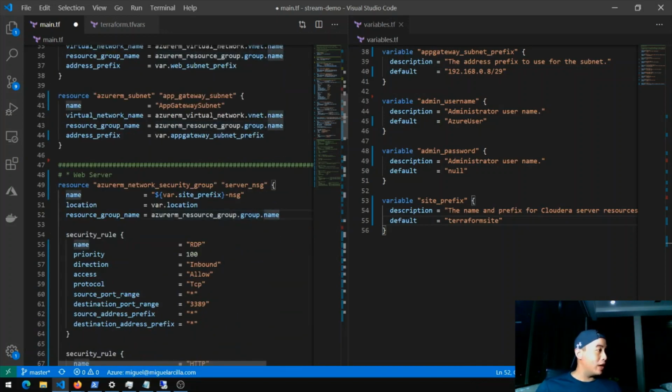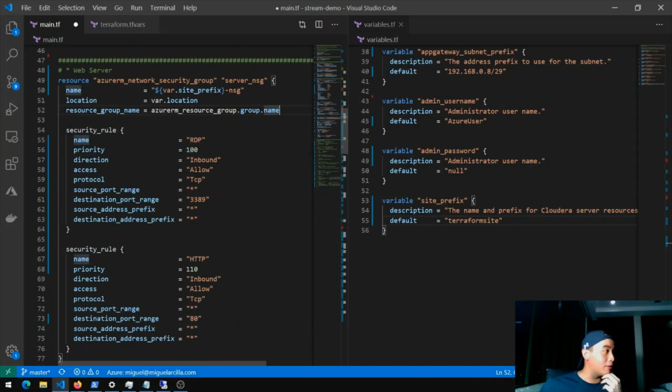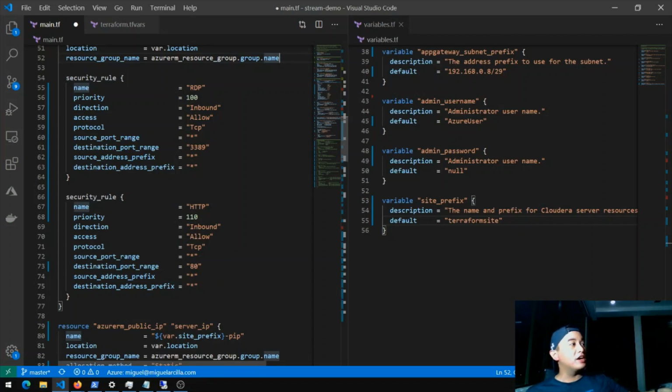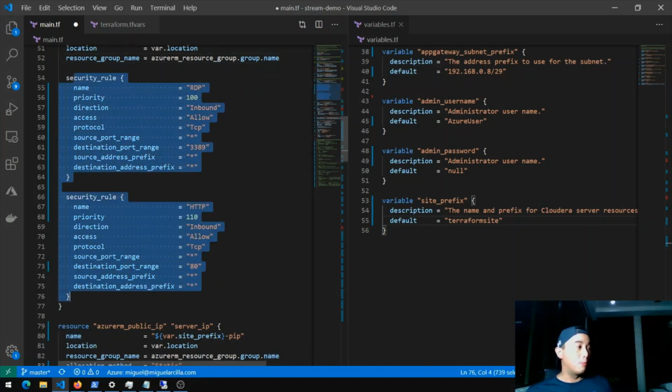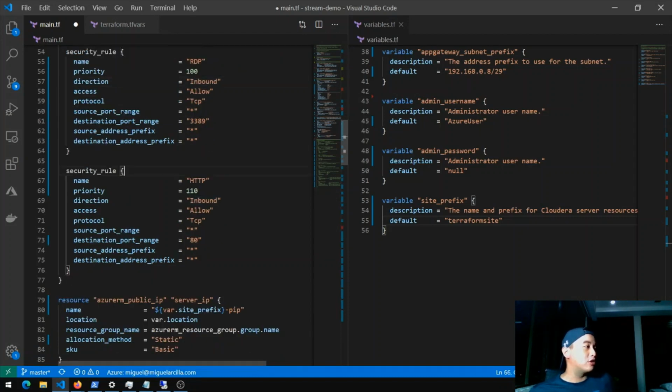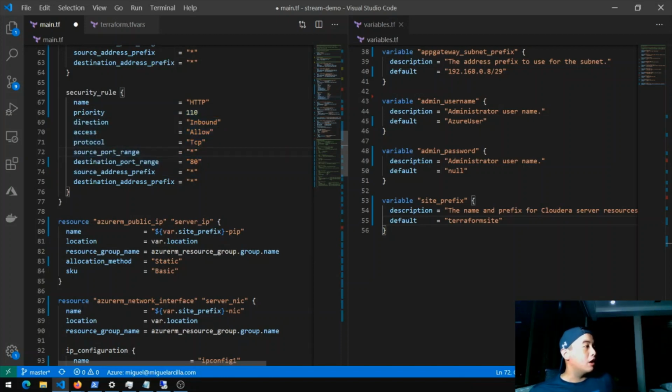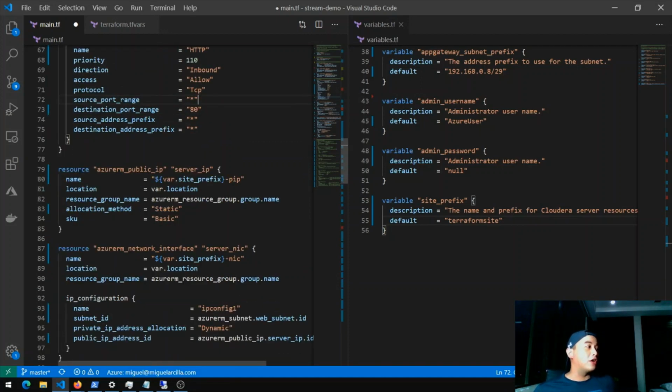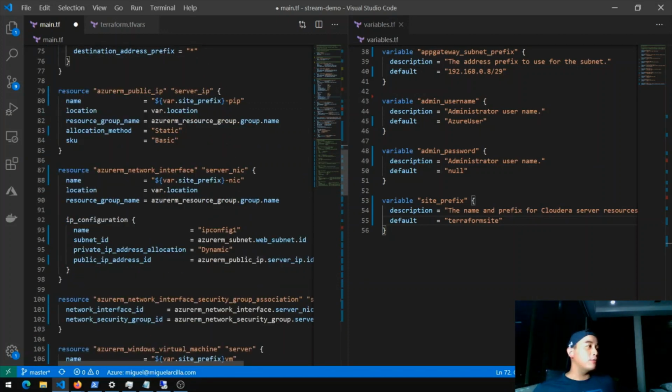Okay, so we have the NSG, and we're going to put it in that resource group. And you'll see I've also defined a couple of security rules right away. In this case, I've defined that I want to access my server by RDP, which is going to be port 3389. And I also want to access my server by HTTP, which is going to be port 80. Okay. All of these are also just other properties that you would notice when you're creating the security rule in the Azure Portal. The next thing that we do is create a public IP, which is going to be named server IP.